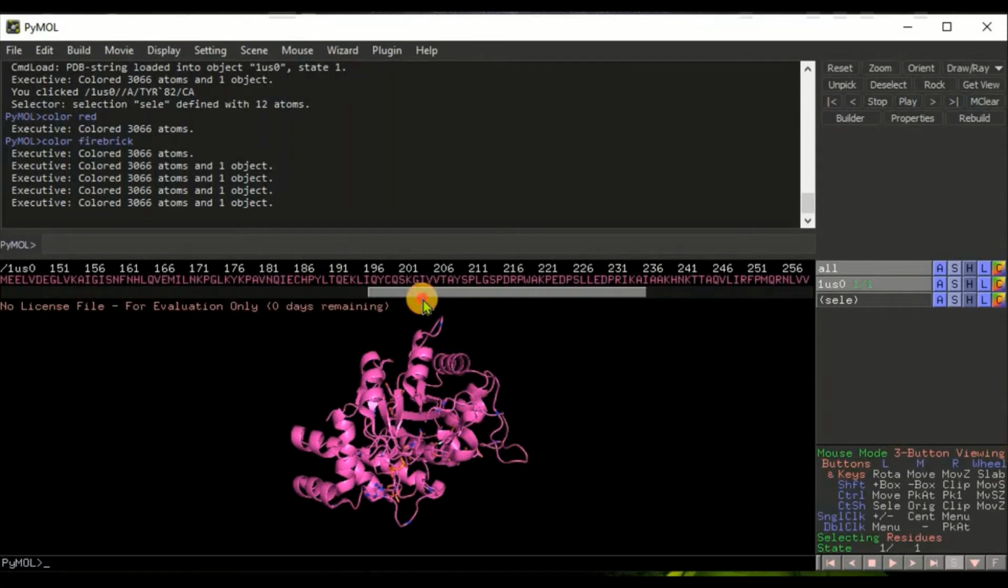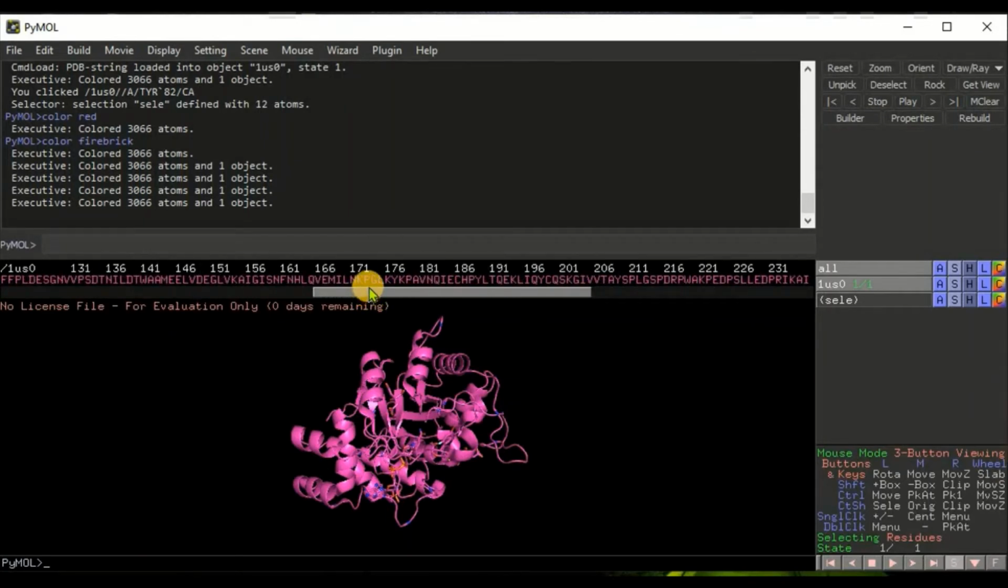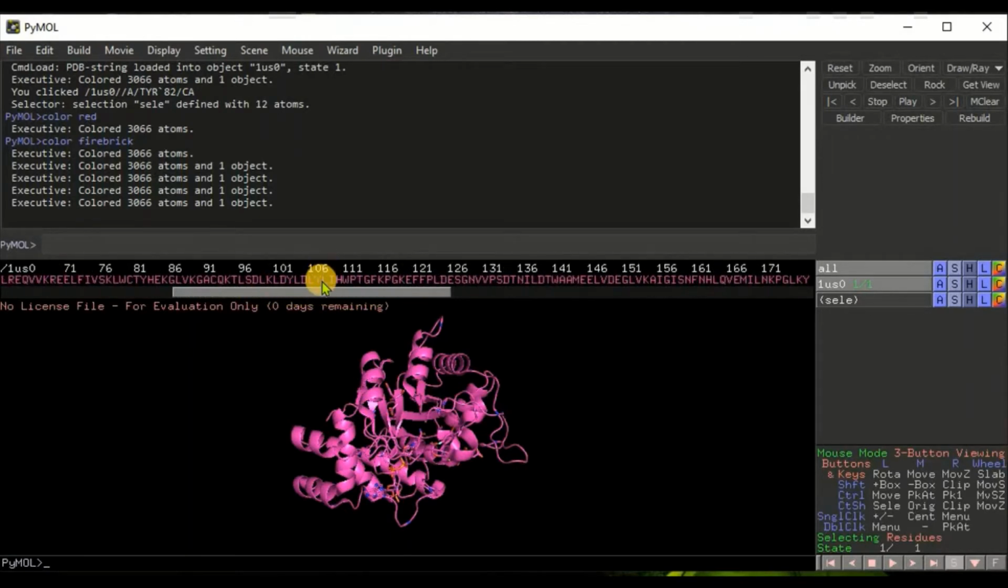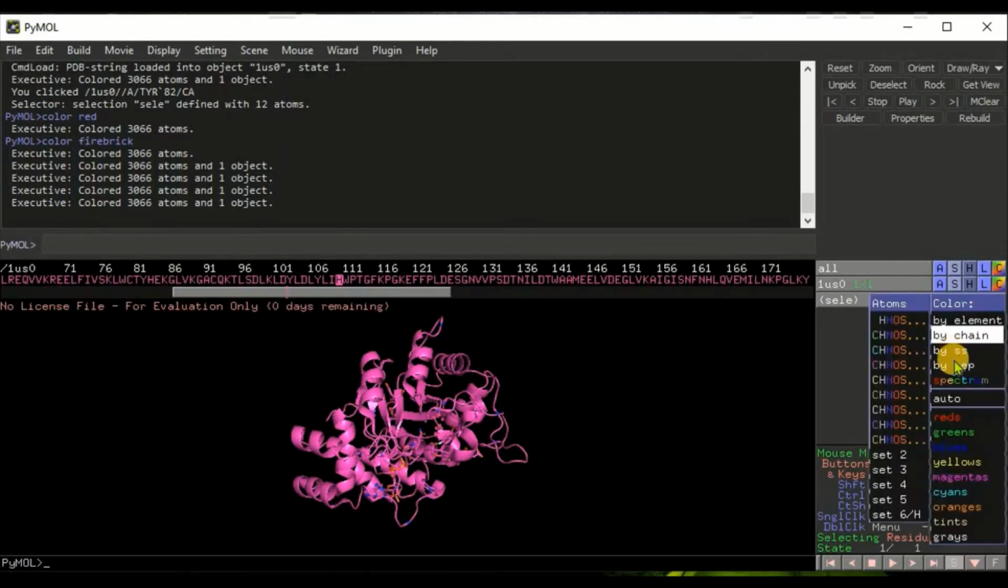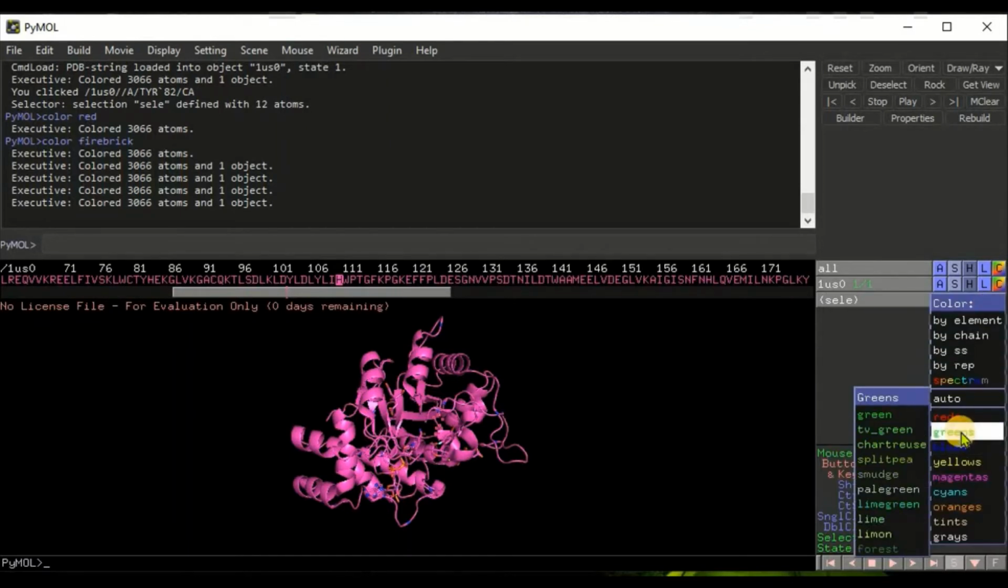For example, if I am interested in histidine 110, I have to find histidine 110 in the sequence. If I have randomly or wrongly clicked one residue, you can just click it again and it will be undone. So histidine 110 is in magenta color, it is selected. This "sele" means selected. Selected is histidine 110, and now I'm going to change its color. So I'll go to C and then I'll change its color to green.